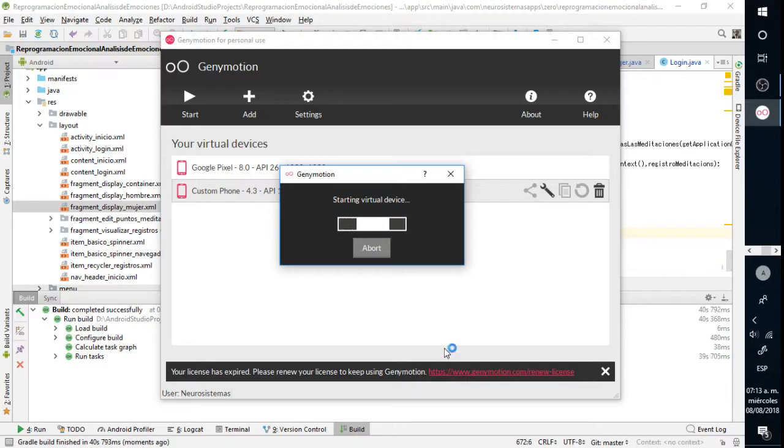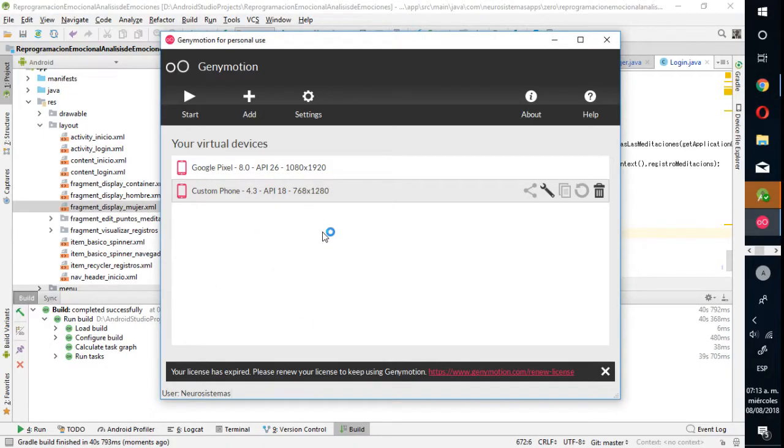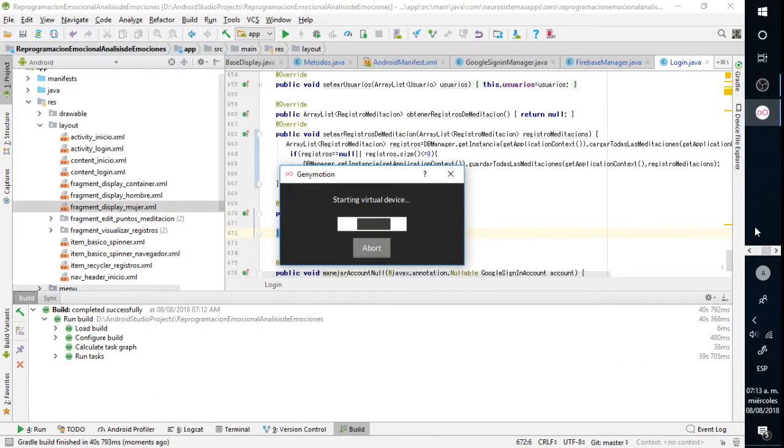Okay, I'm launching this level 18 in order to show you that it doesn't work. Let's wait a little. Sorry for my bad English, but you must know I'm not a native English speaker. You have to deal with this. I try to practice my English to become better at it.